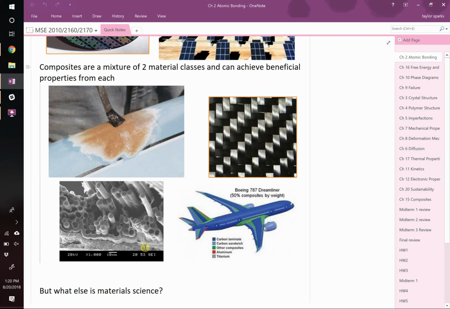Turn to a neighbor and discuss, why do you think we make a boat out of fiberglass as opposed to just epoxy or just glass? Because that's what it's made of, epoxy and glass fibers. So turn to a neighbor and discuss.